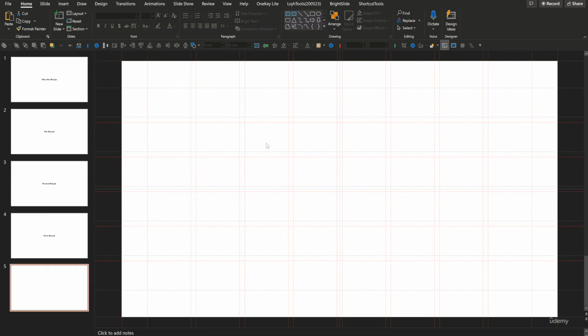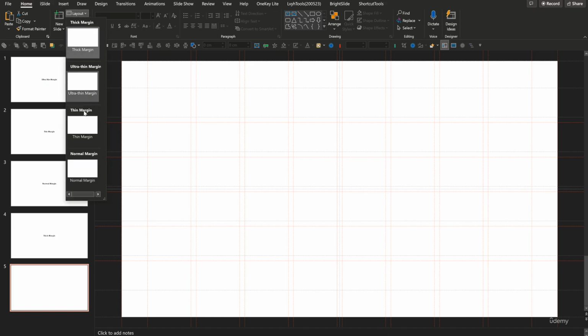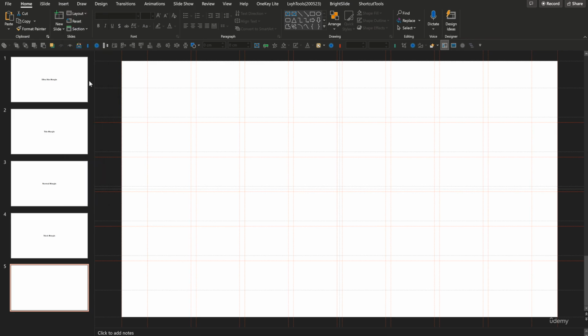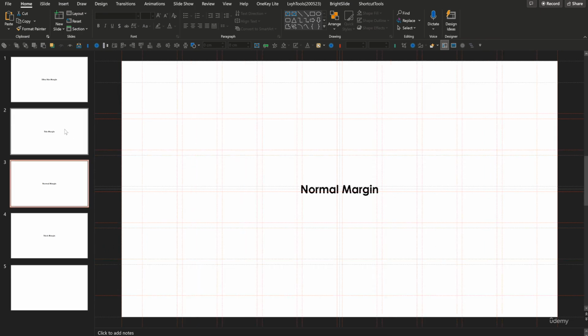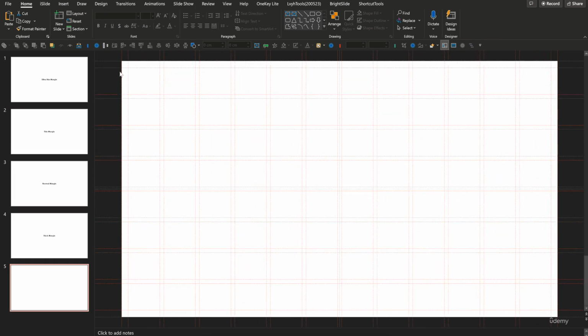If you want to switch the guides, you can simply go to the Home tab and then select Layout and select among here. So right now it is using the thick margin. Let's say you want to switch to the ultra thin one, simply select it. Note that it doesn't reflect the change immediately, so you can select any other slide and then come back to it and see the guide being updated.